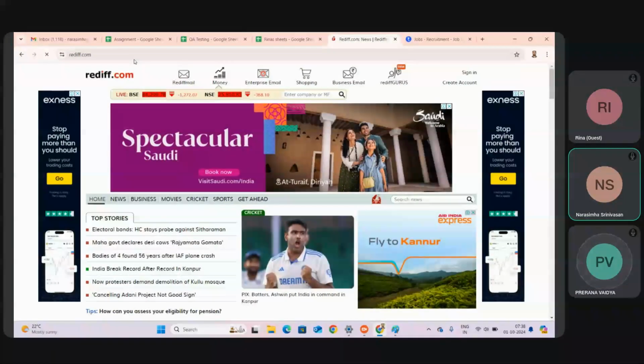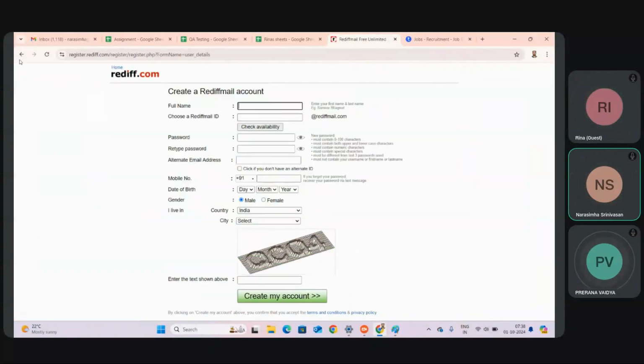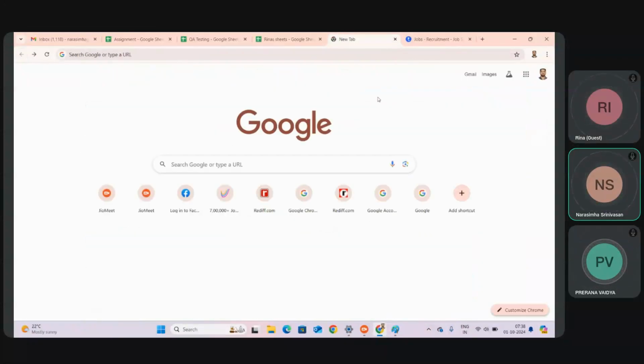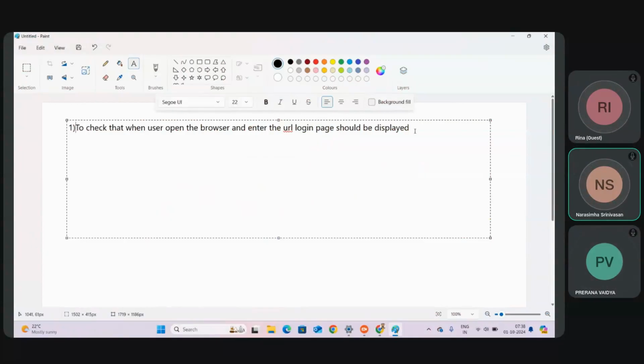What page is displaying? Some page is displaying. This is what we will call a welcome page. Without entering any data, some highlights or details of that particular page are displayed, and that is what we call a welcome page. It is welcoming me that we have a mail ID, money, and enterprise email creation, shopping you can do, business email we will create, Rediff Guru is there, and you can sign up also, you can create an account also. How can I navigate to this particular page for testing? That also you need to write step by step. To check that when user opens the browser, enters the URL, I am getting the welcome page. Welcome page should be displayed.